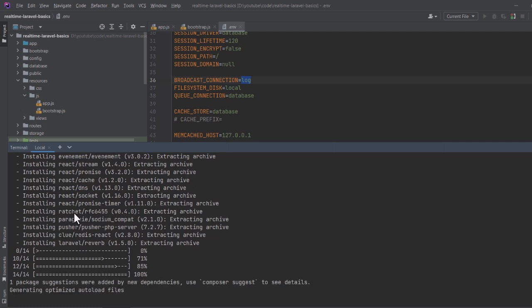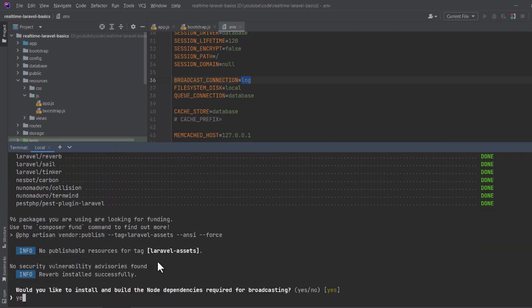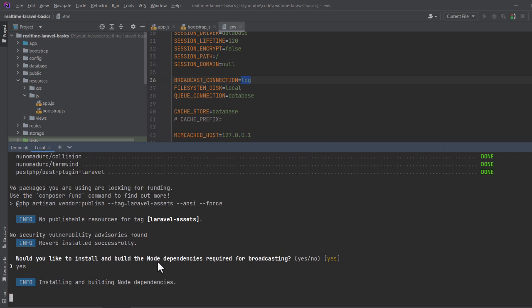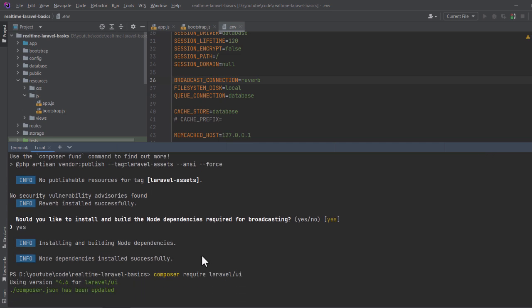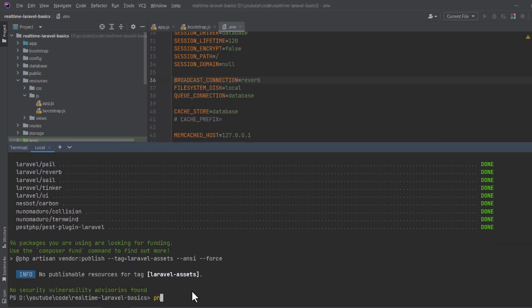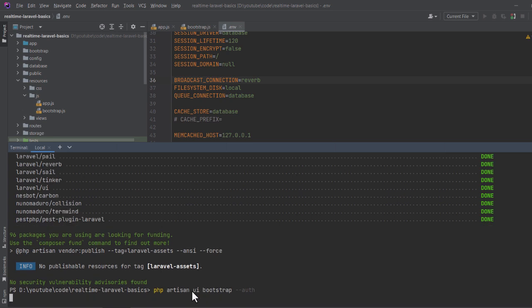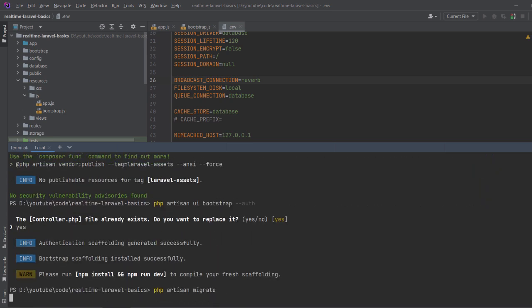So that's going to pull in the Reverb package and it's going to also prompt us, do we want to install the node dependencies? That's going to pull in Laravel Echo. And anything else that we need to get this working. We will also add a simple registration and login section to the application by installing Laravel UI and Bootstrap auth. Next, we create the tables related to the application with the migrate command. And finally, we add the node manager package to the application.